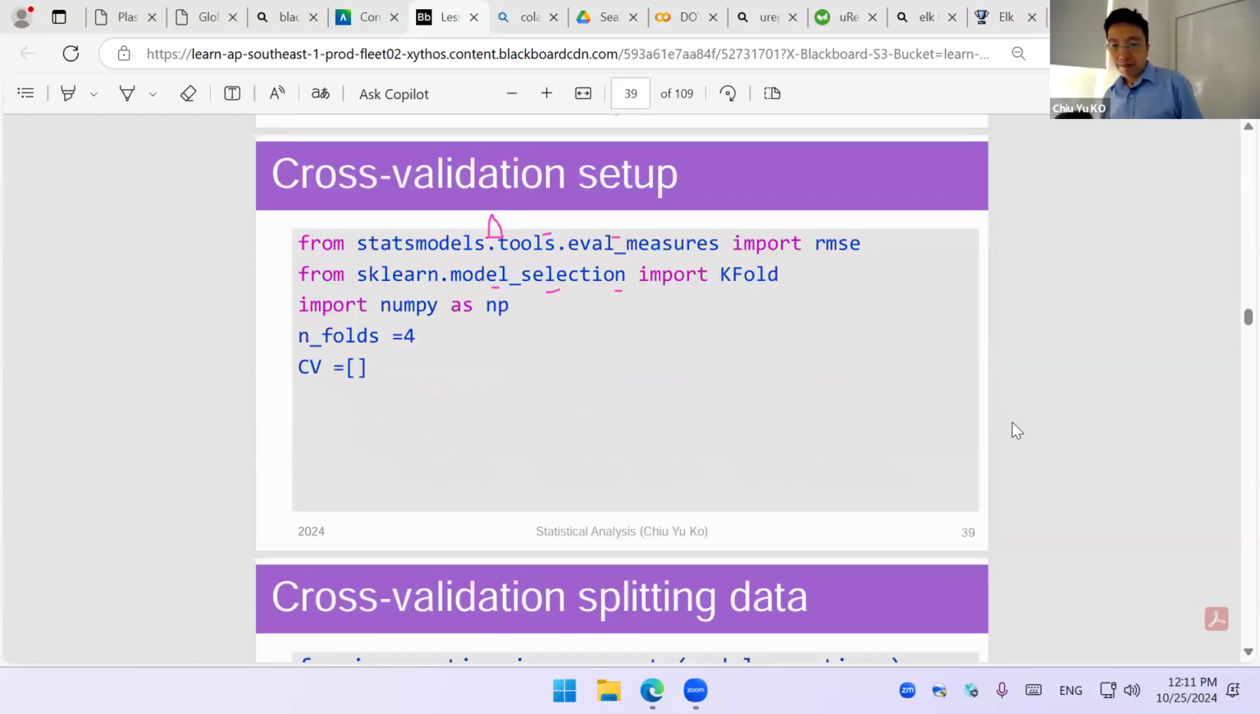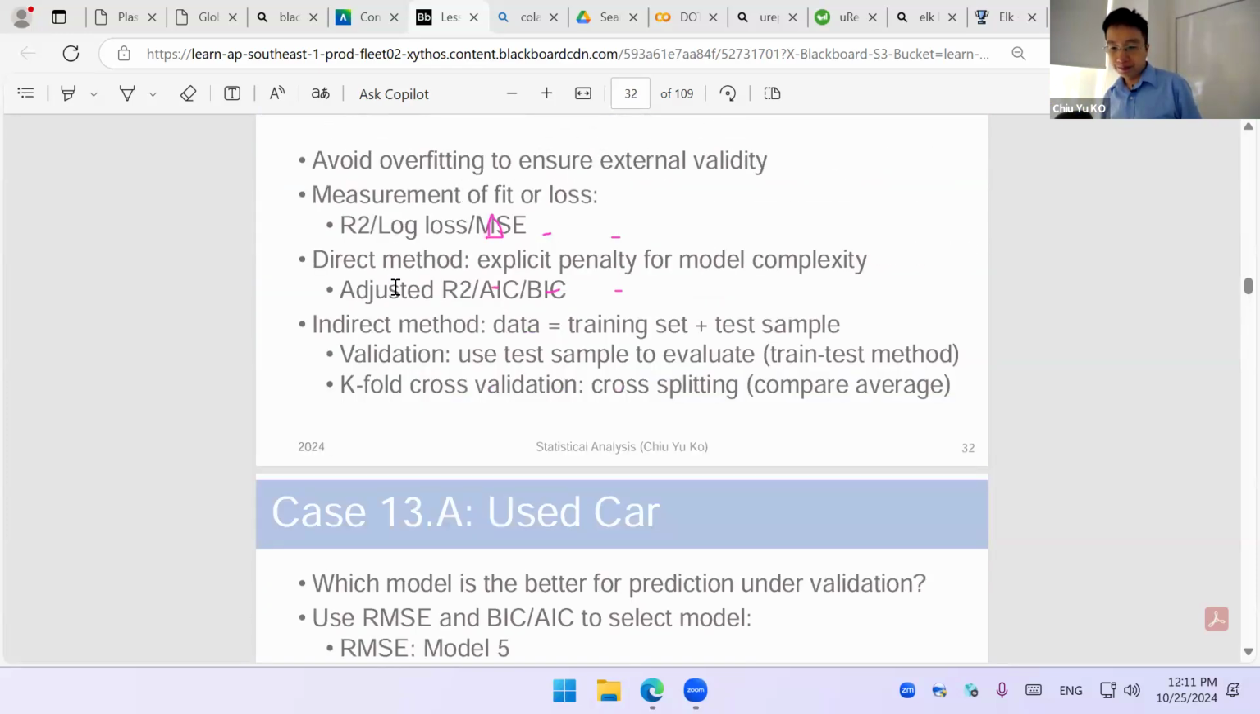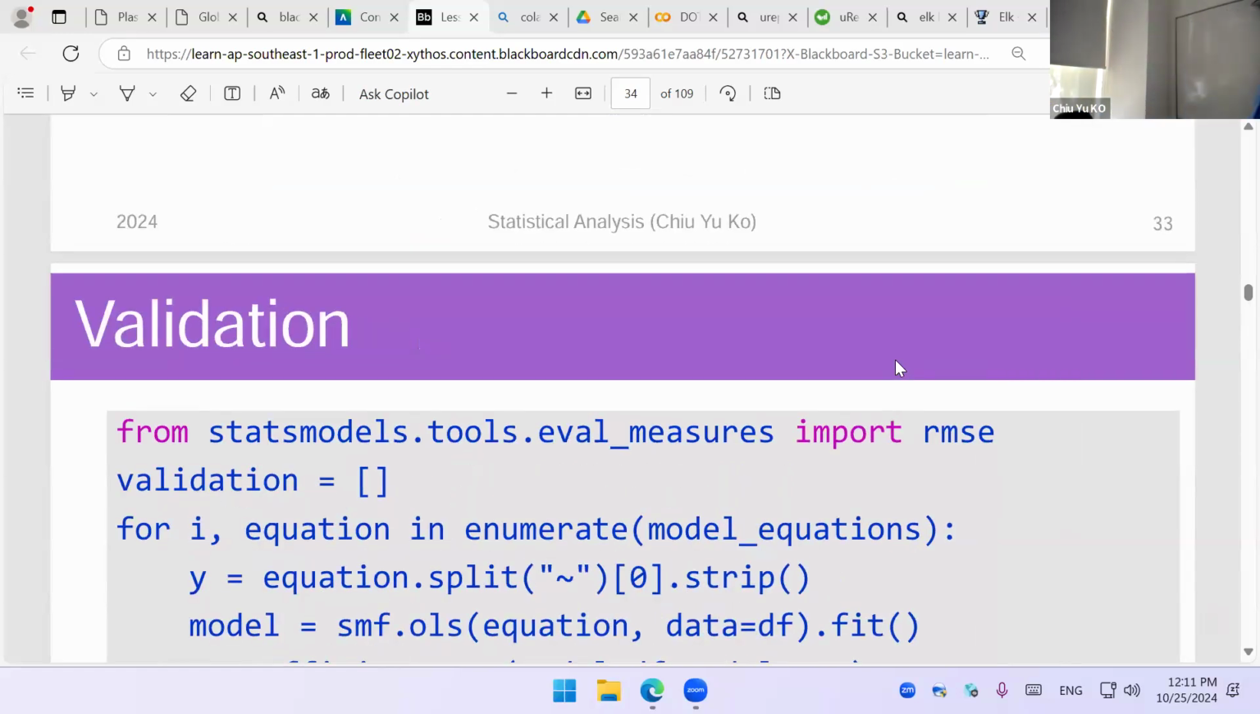Now, we quickly go back to do the validation method first. And if you have time, we can do cross-validation as well. So how do we do the validation method? We will use the tools evaluation measure, input RMSE, that will calculate the RMSE measure. So that is the function that gives us RMSE.